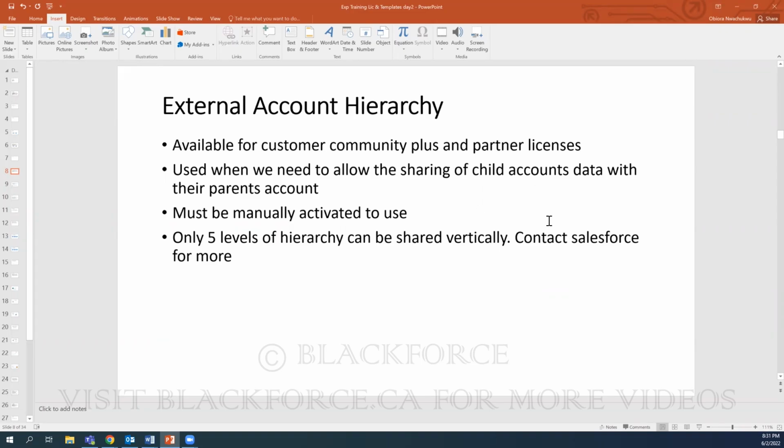So now, of course, if you're talking about external account hierarchy, we want to share accounts. And who can share accounts? Of course, it's going to be the business class people and the first class people. Customer people won't be given accounts to share. They can see accounts, but not sharing options. So community plus and partner licenses.